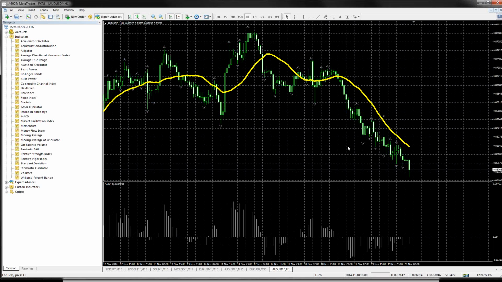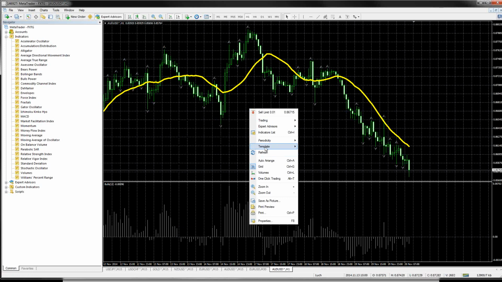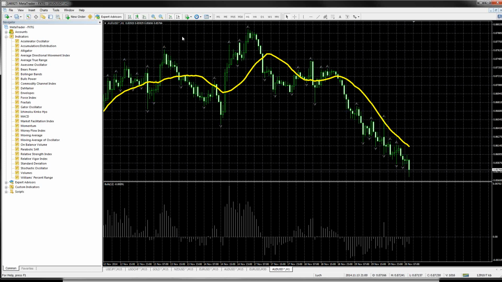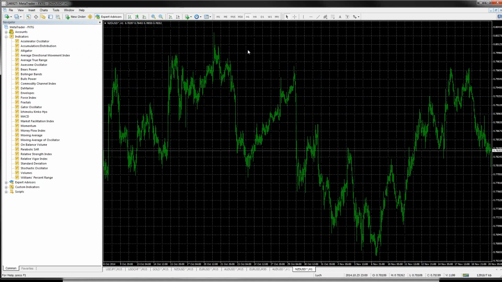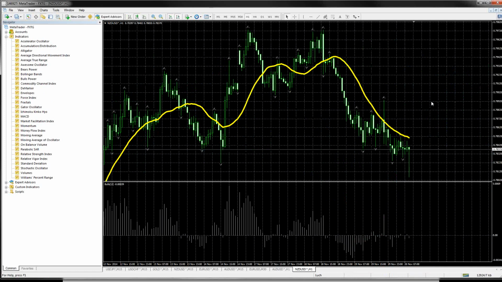Okay, and let's just say you like this setup. All you do, you right click anywhere on the chart, you go to template, save template, whatever you want to call it, A, B, C, and save. Now, when you open up a new chart window for, let's say, New Zealand USD, instead of putting all those indicators on again, you right click on that chart, go to template, ABC, and bingo, it's already set up for you. You don't have to reload all those indicators ever again.